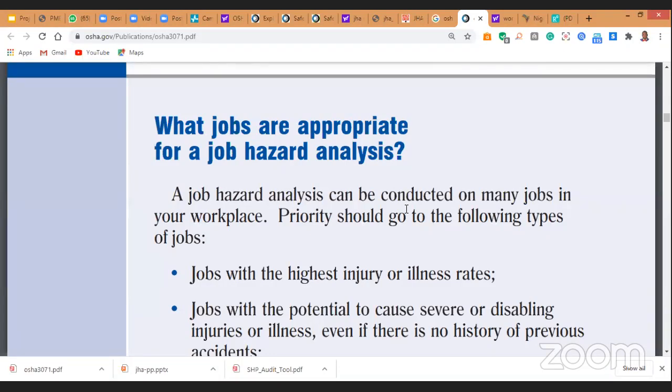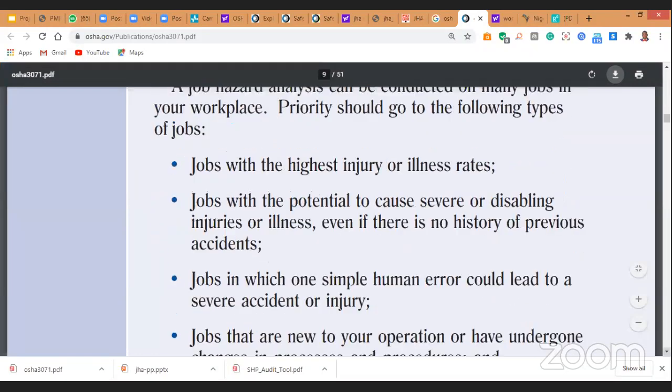So what jobs are appropriate for a job hazard analysis? A job hazard analysis can be conducted on many jobs in your workplace. Priority should go to the following jobs. Now look at these conditions for using JHA. Jobs with the highest injury or illness rates should first of all have a JHA. Jobs with the potential to cause severe or disabling injuries or illnesses, even if there is no history of previous accidents, those jobs need to have a JHA.